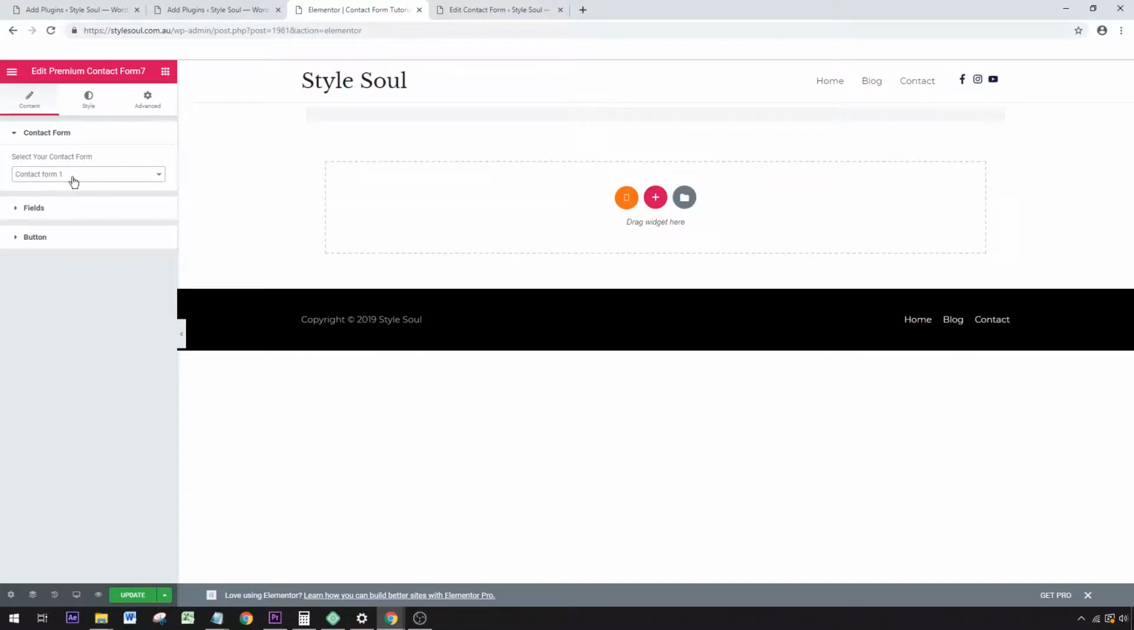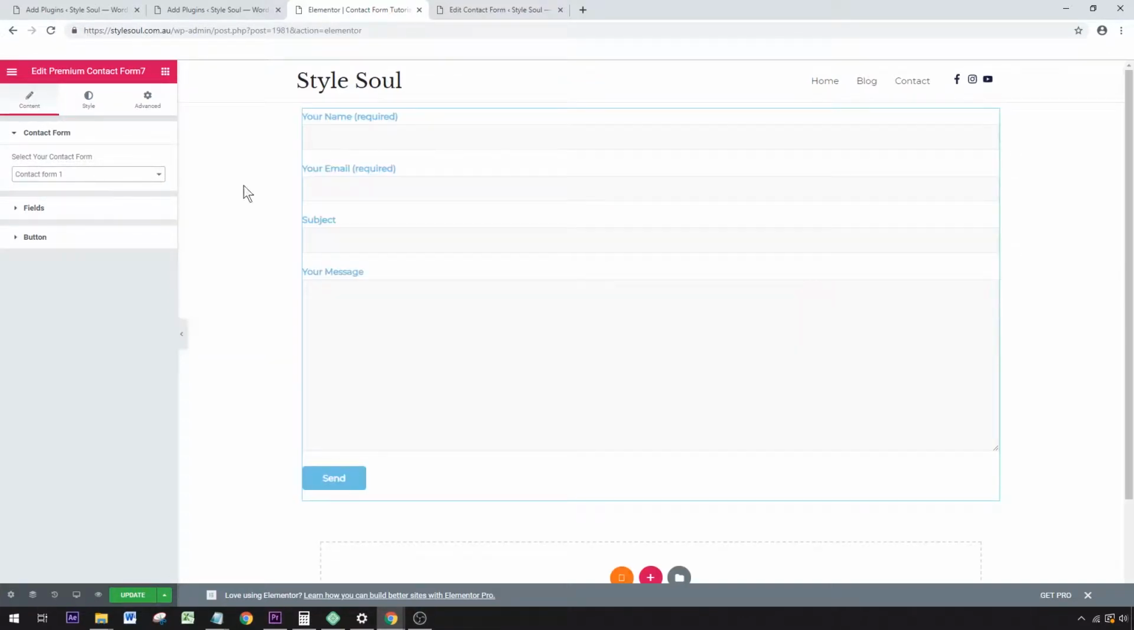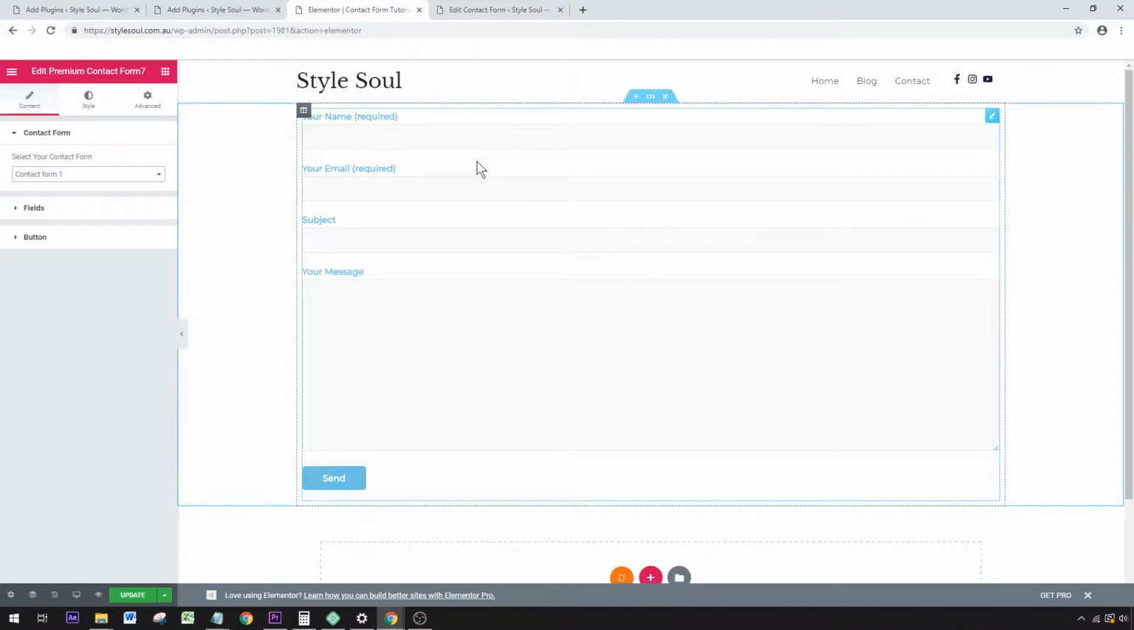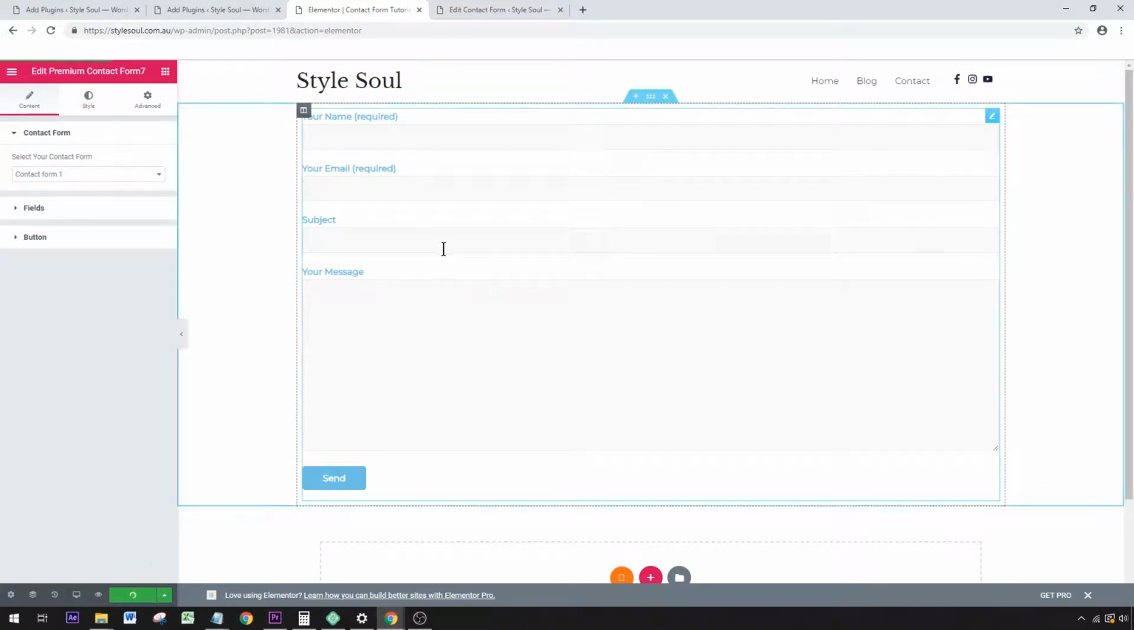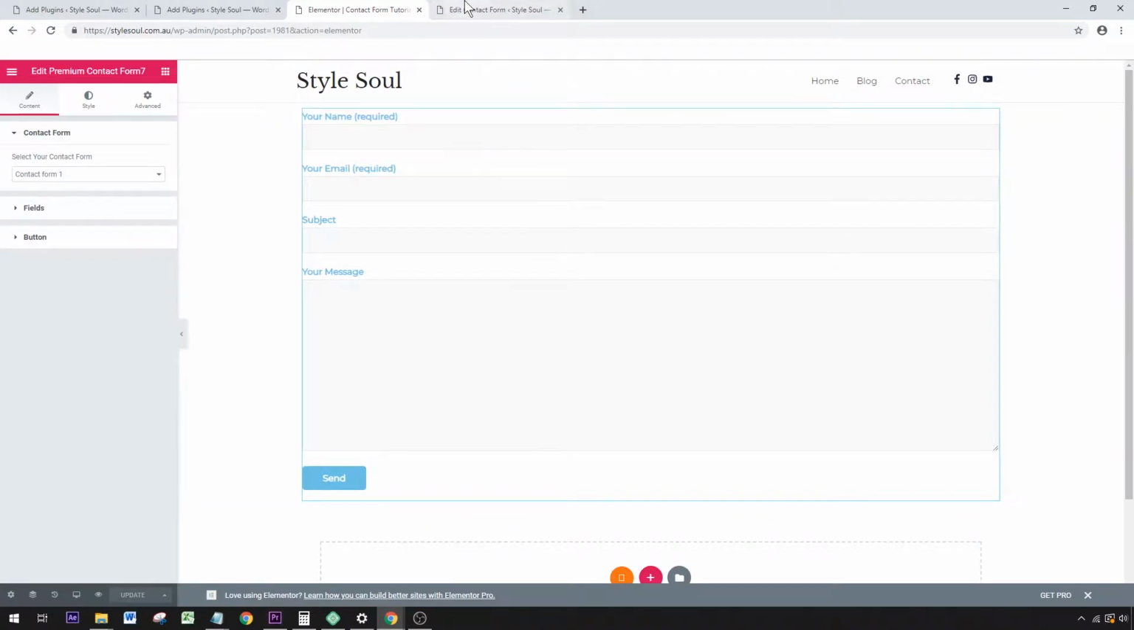It'll create a little element there, and it will say select your contact form. We'll say contact form number 1. This is the contact form they give us by default. So it's got name, email, subject, and message. So click update. That'll save our contact form here. And let's go ahead and have a look at what this looks like.